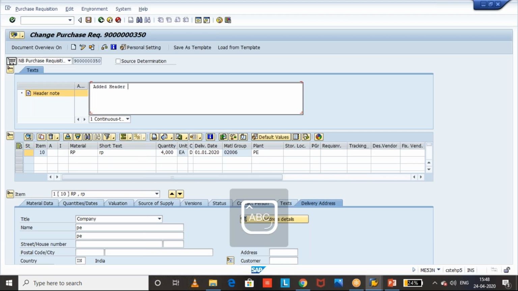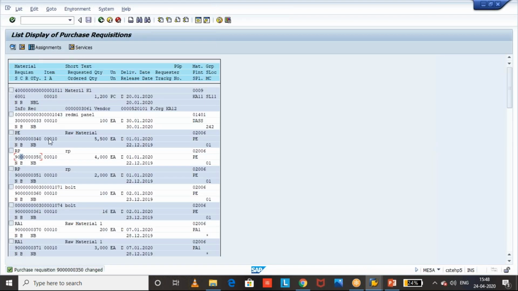Added note to inform purchase admin. Okay, I'm adding some information which I really want to send to the admin person. Now save the purchase requisition. And now the requirement is you want to know who has added this. Okay, that's the requirement. Let's take the purchase requisition number.